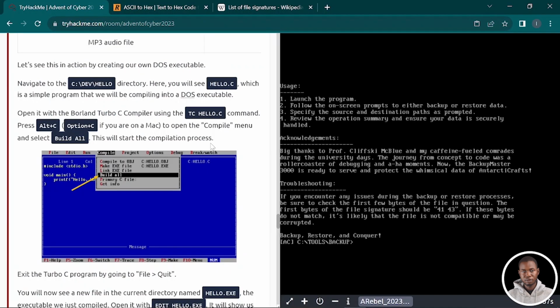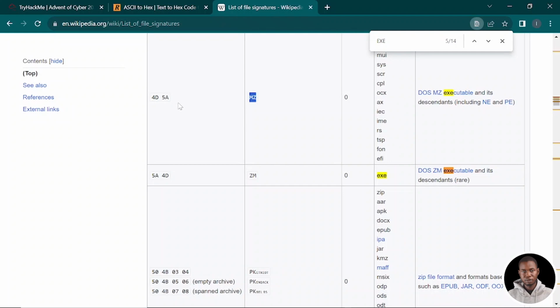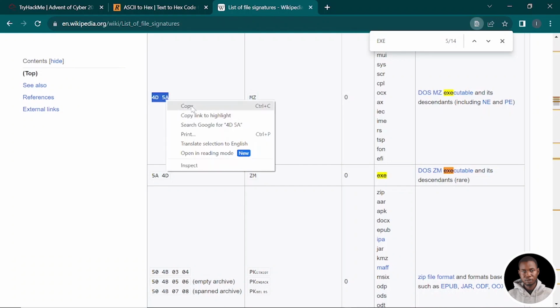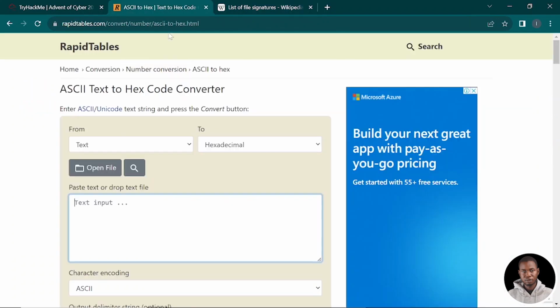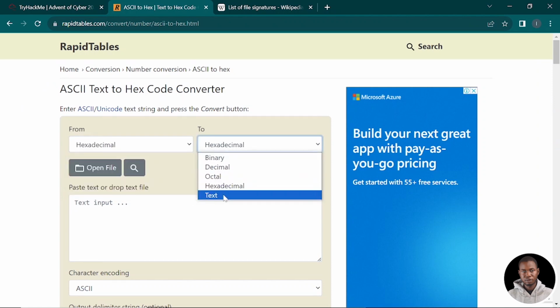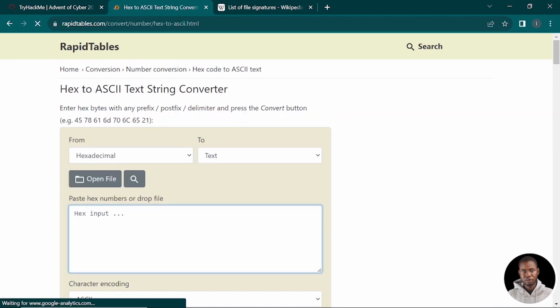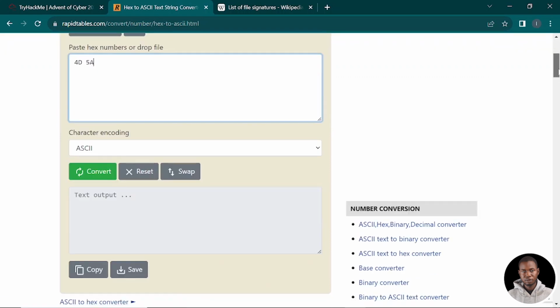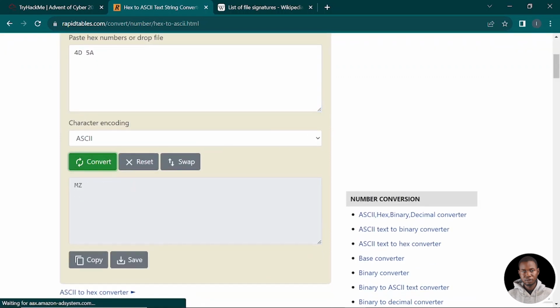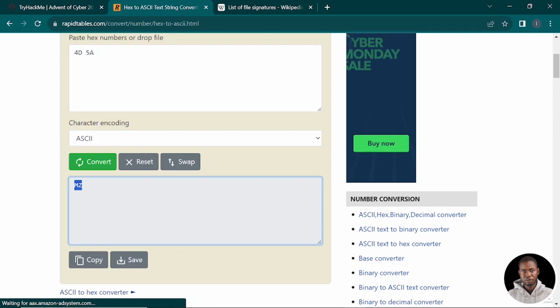Let's go back. What do we have? We have the 4D5A. Can I copy that? Copy, and we're going to convert from hex to text, and we're going to paste it in here. Then if we convert, you can see that we have MZ, which is what we want for the DOS file system or executable file system.